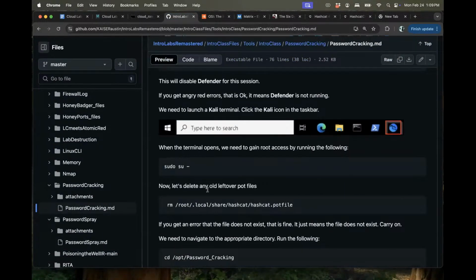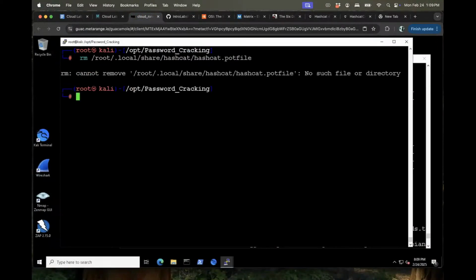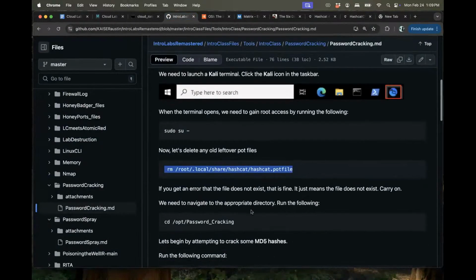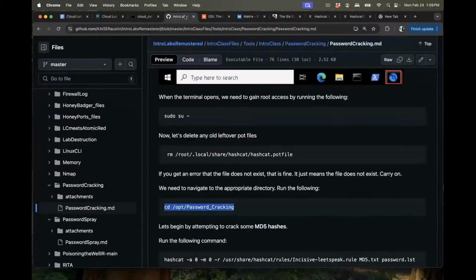All right. I'm already in, and the first thing I do is become root, which I already am. And this is the problem. I snapshotted and redid the VMs before this class, and it creates this pot file. This pot file has all of the old passwords that it's cracked. You don't want to waste time cracking passwords that you've already cracked, so John the Ripper and Hashcat and all of these tools just don't. It all started with John the Ripper. They created a pot file, .pot, and Hashcat has a pot file as well. So I added in the instruction to delete that. Now we cd into the opt password cracking directory.